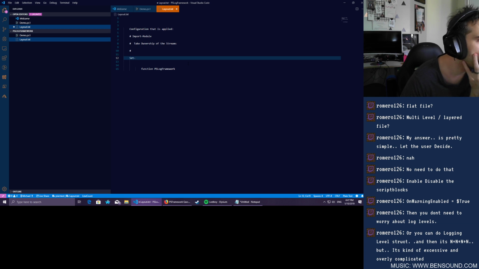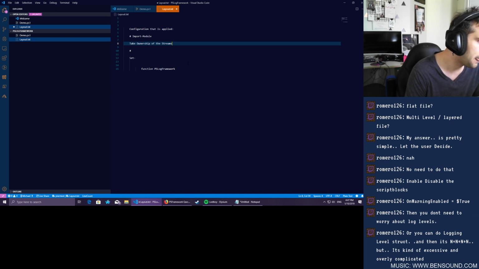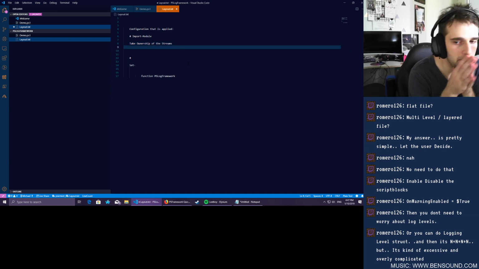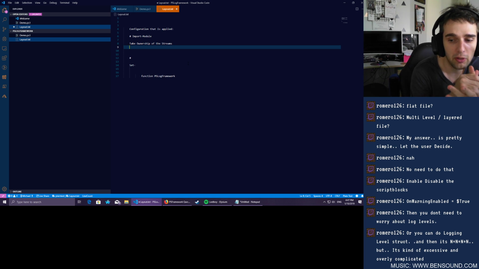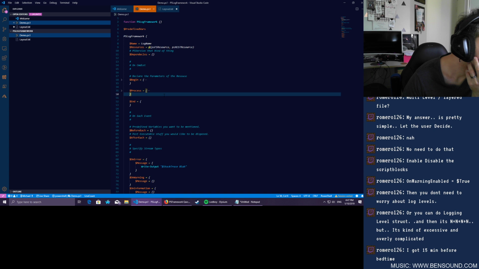So my whole concept here is you've got the PS logging framework. When you import the module, it takes ownership of the streams. I'm not going to think about how it's going to do that; we'll just work it out. So once it takes ownership of the streams, here's an interesting thing. One thing I was actually thinking about. This is actually a really good example.